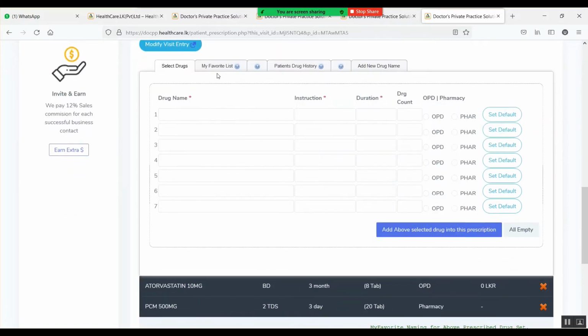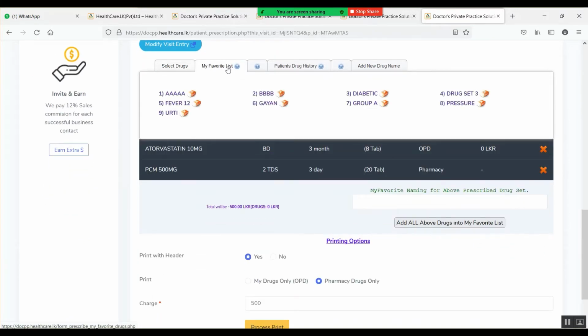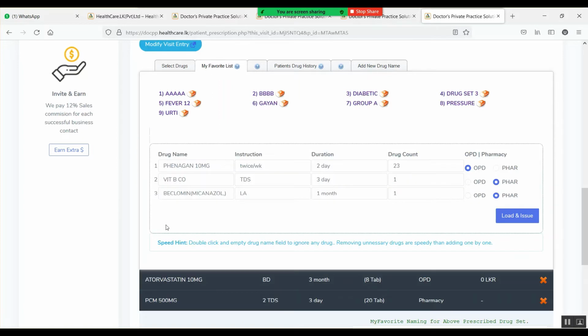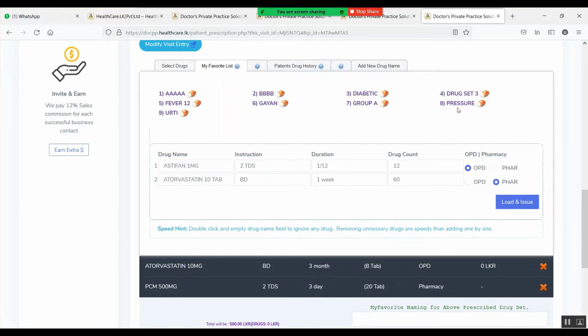Apart from that, there is my favorite drugs. My favorite drug means, Dr. Shanika, it's like a set menu concept. You can group drugs like a group. If they have a cold and cough, or I have a set thing I want to give, Piriton, this, that. If the diabetic patient has, I can select. Wow, super.